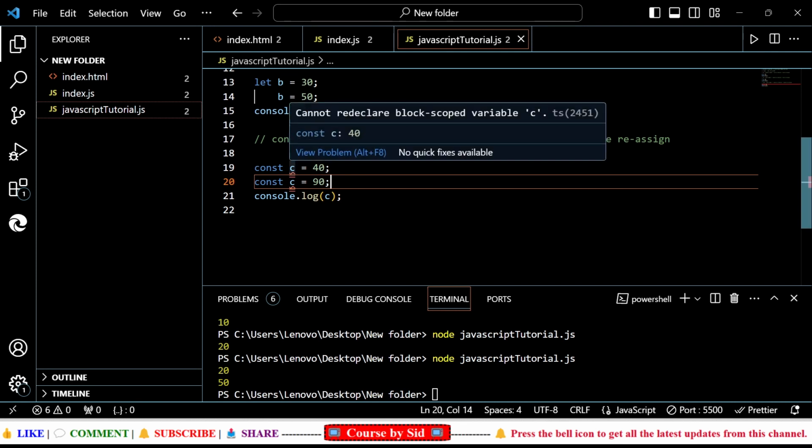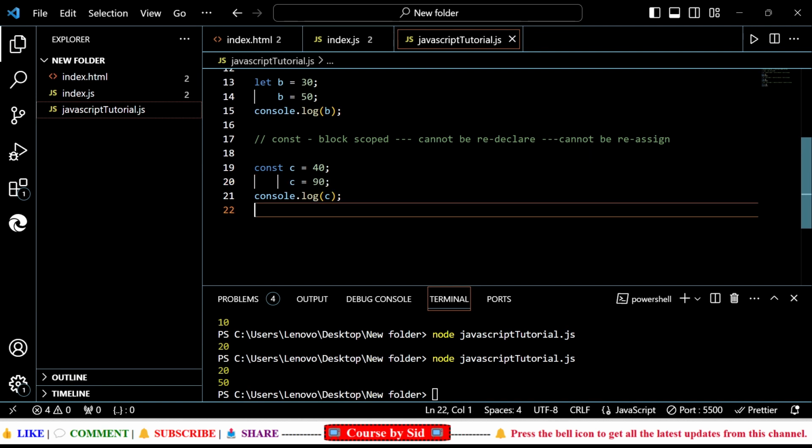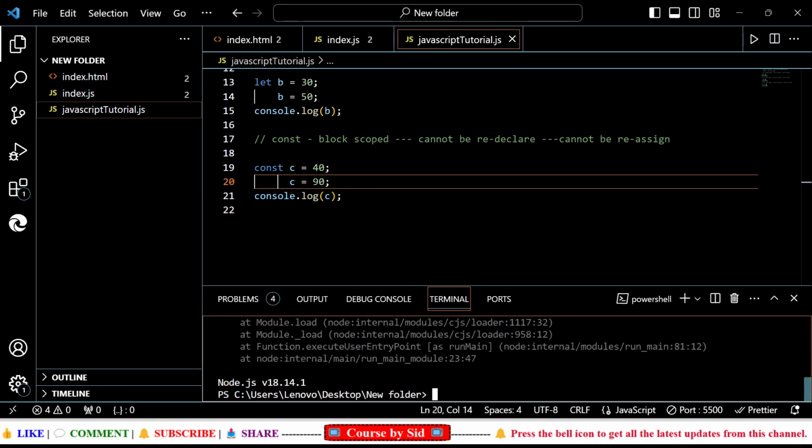So here you can see that if I hover over here, it says cannot redeclare block-scoped variable c, right? So I will remove this declaration. Now let me see if there is some error or not. Right now it is not showing any error, so let me open my terminal and run this file.